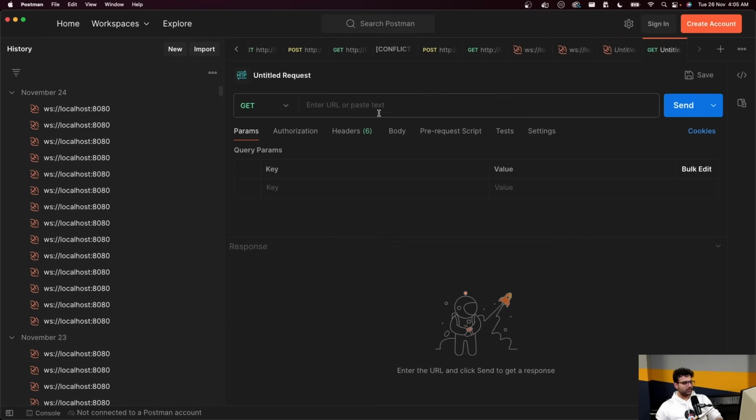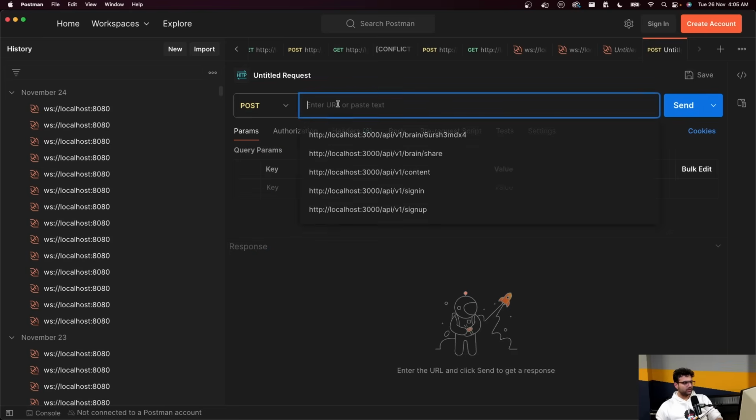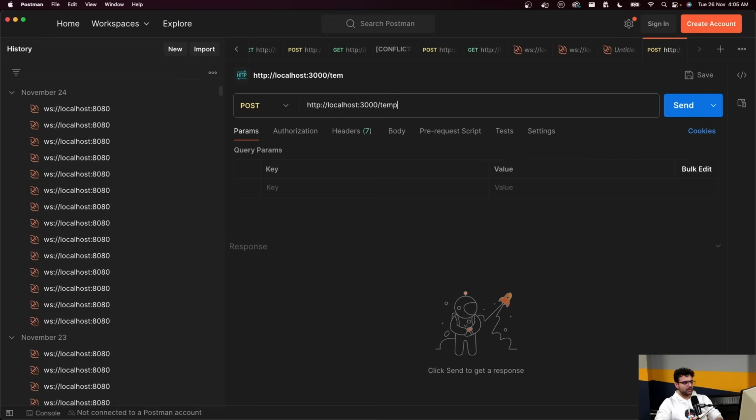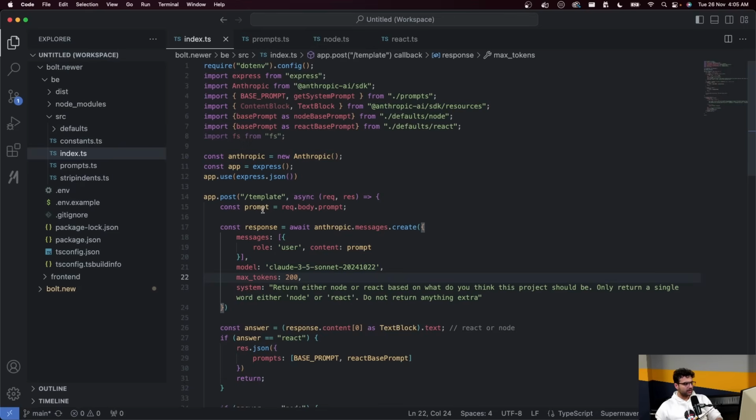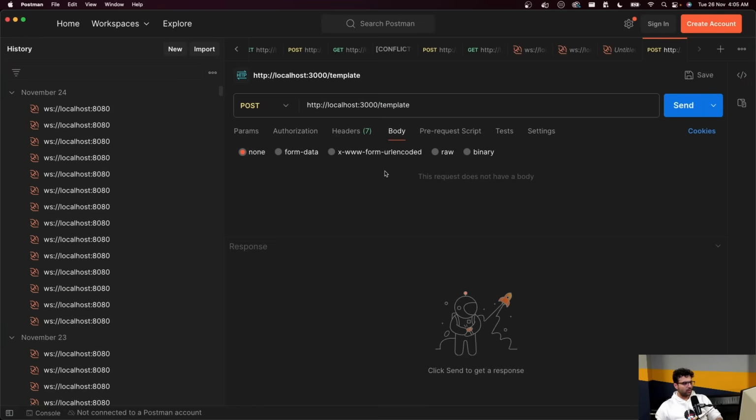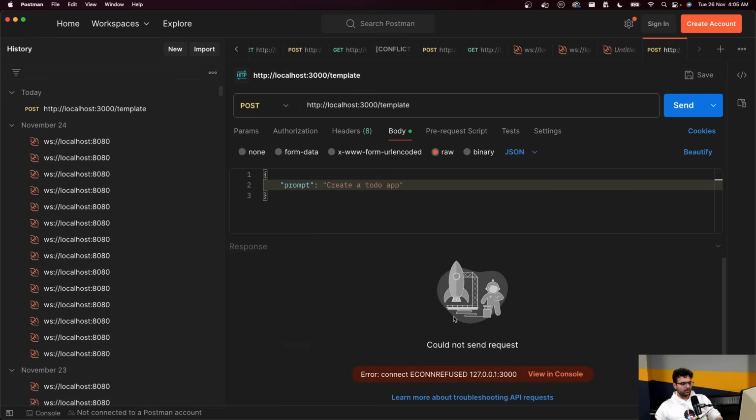New HTTP request. Send a post request over to localhost:3000/template. That was the one, right? Template. And let's send the prompt as well. JSON. Create a to-do app. Now, hopefully this returns me the scaffold or the defaults for a React application.